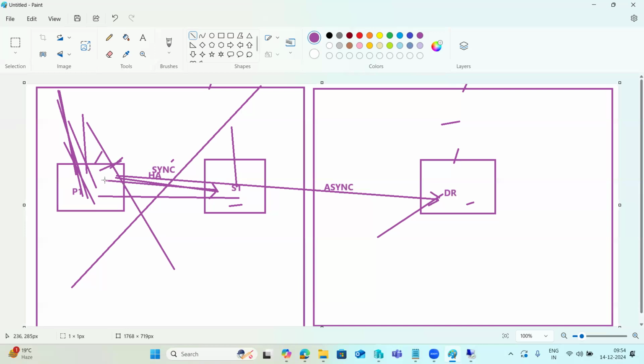What will happen? Primary will send the data to the DR, and it will take a lot of time. Then it will register it, then slowly it will send the acknowledgement back. Why? Because of the latency. So we may face some latency issues on the primary side. To avoid that, DR should always be in the async mode when we have the longer distance.